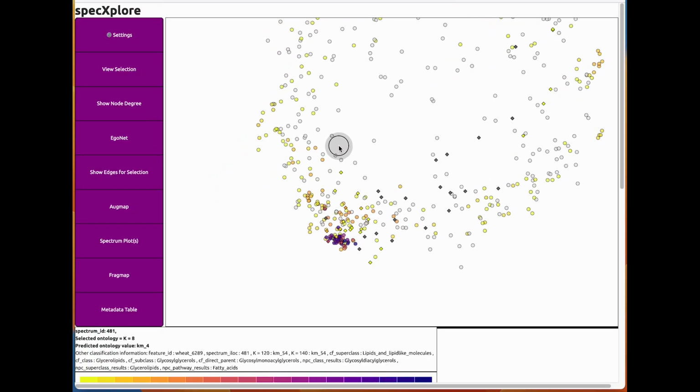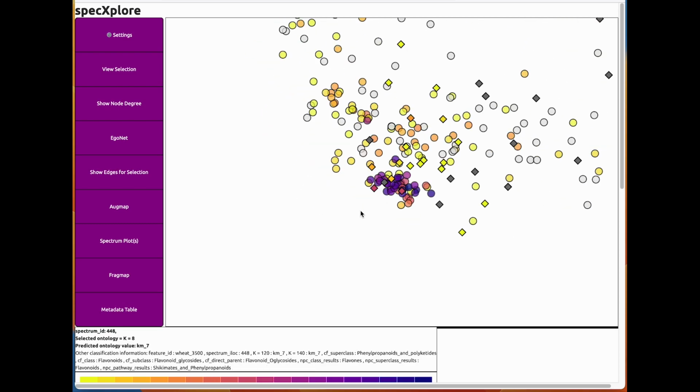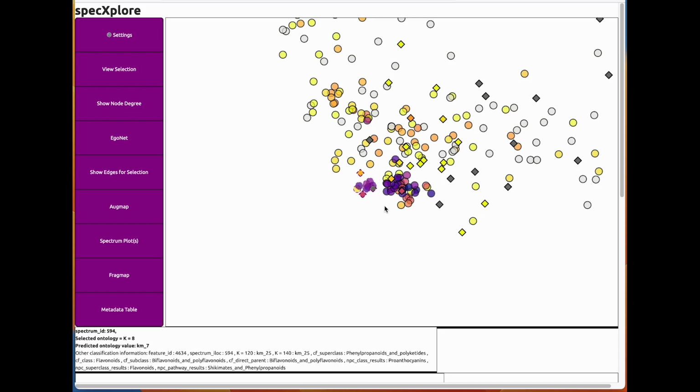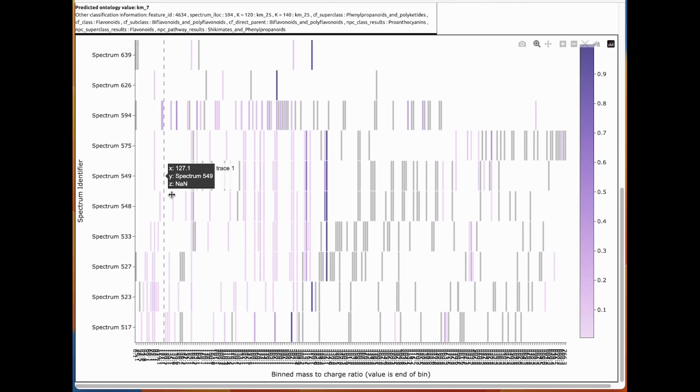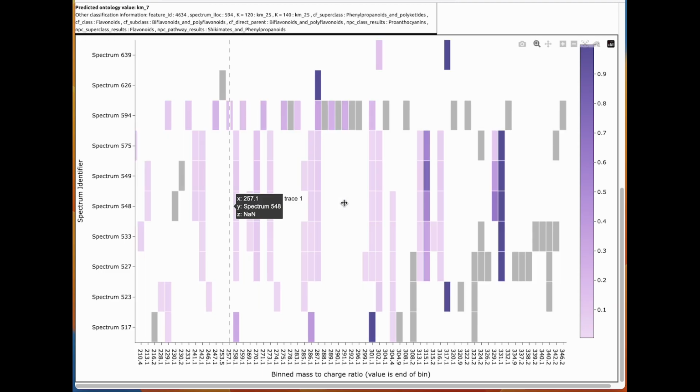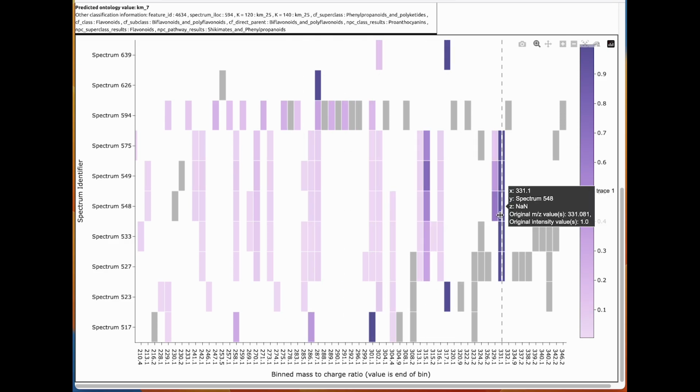For small selections of highly related nodes, specXplore provides Fragmaps, or fragmentation overview maps. Fragmaps provide an overview of the fragmentation across a number of spectra. They make overlaps in fragments, as well as the lack thereof, readily apparent. Fragmaps serve a purpose similar to mirror plots, but generalized to more than 2 spectra.